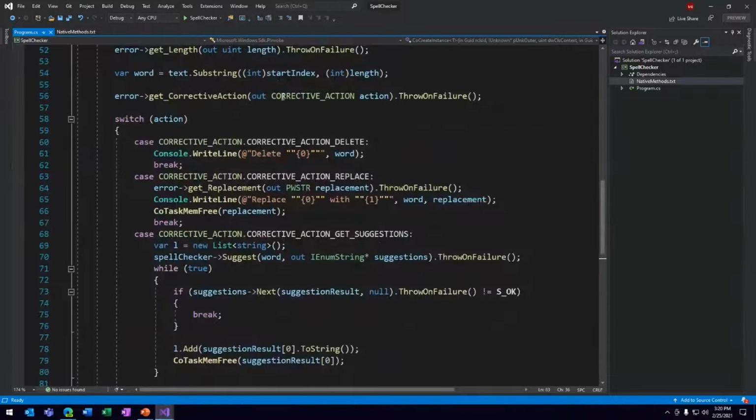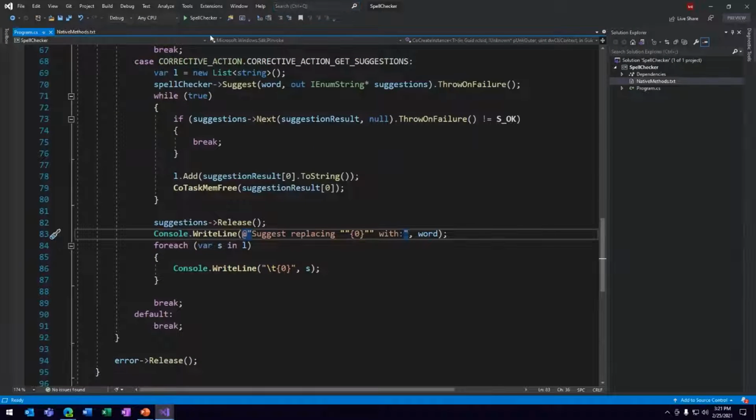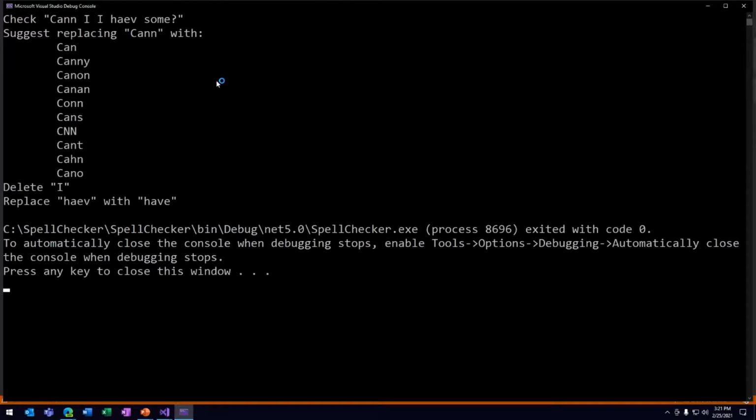And you can see here that we're switching, we're using enums. And depending on the corrective action, I Console.WriteLine, delete this word, replace it with something else, or I enumerate through suggestions and then add them to a list and then write those to the console. So I'll dive a little more into this code just to describe some of the niceties that the projection is providing here. But now that we've seen the code, I just want to run it one more time.